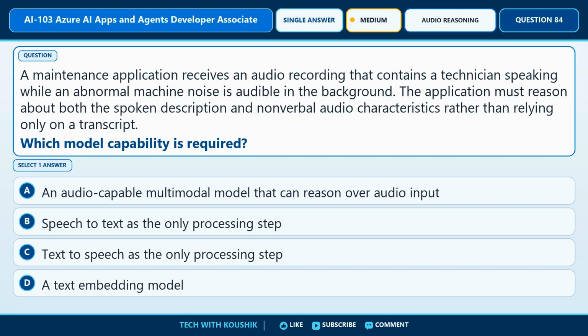We are moving to audio reasoning. Consider this scenario. A maintenance application receives an audio recording that contains a technician speaking while an abnormal machine noise is audible in the background. The application must reason about both the spoken description and nonverbal audio characteristics rather than relying only on a transcript. Which model capability is required?